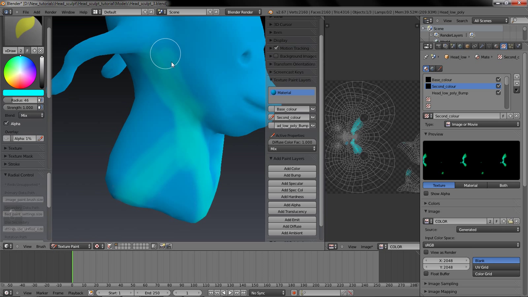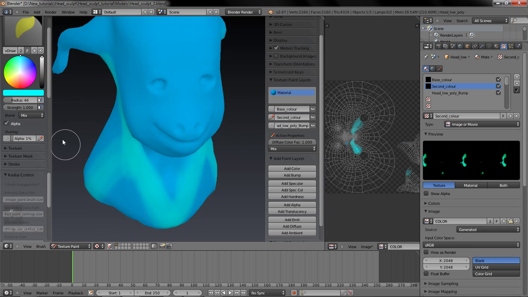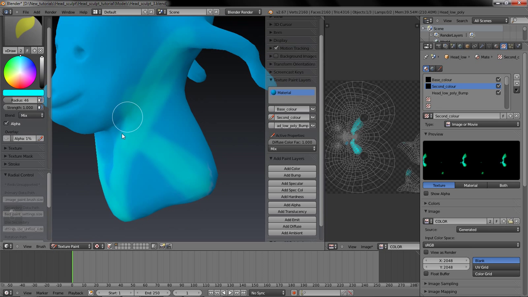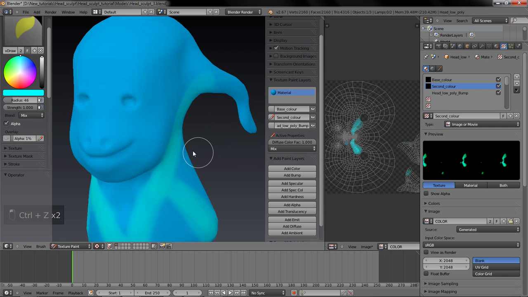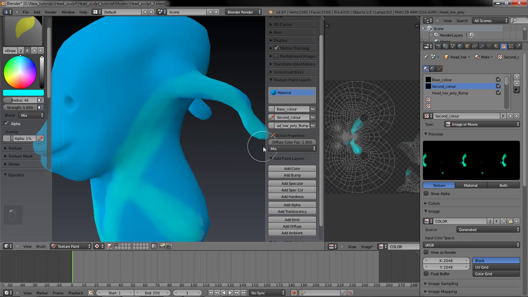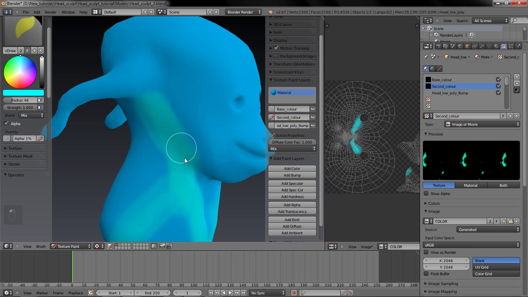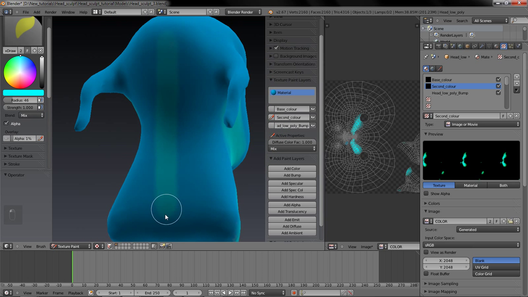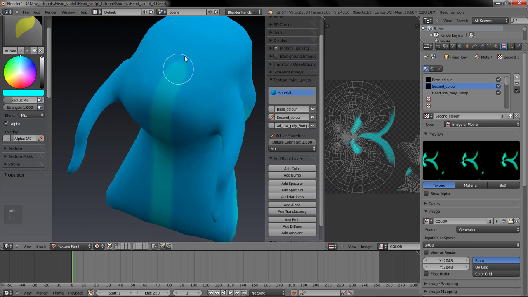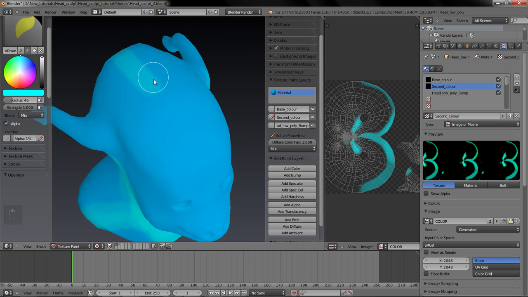You can even put this into an external program like Photoshop or GIMP or Paint.net, whatever you have, and paint your textures there. Me, myself, depending on the model, I'll usually paint it in Blender. It's the odd time though I'll put it to GIMP because I can do a little bit more work in there. Alright, so I'm just going to add a stripe to the back of his head there, and then we'll get to painting the bump map.